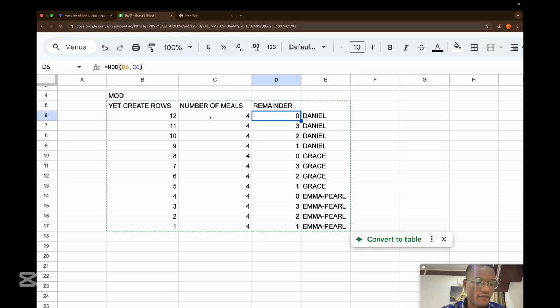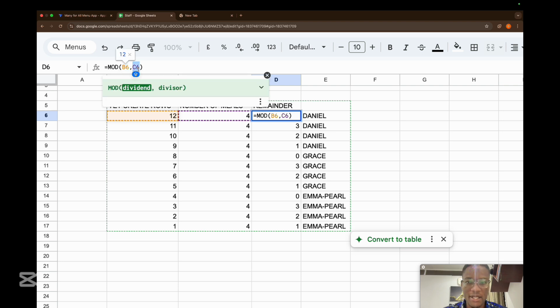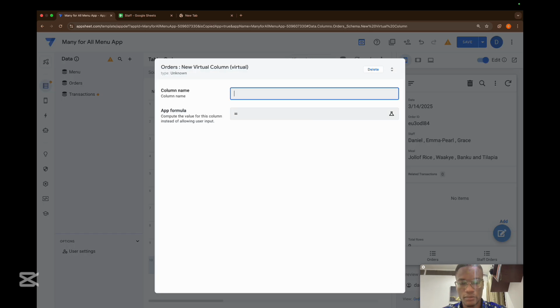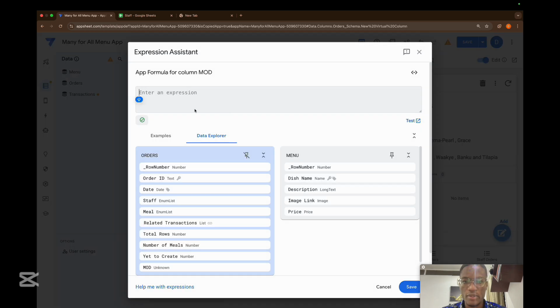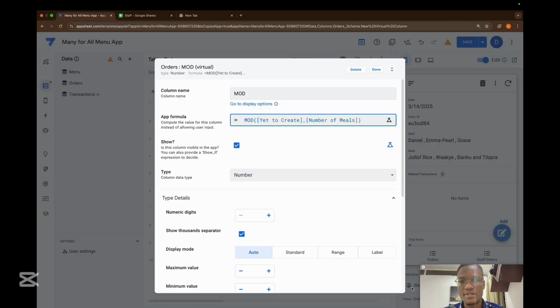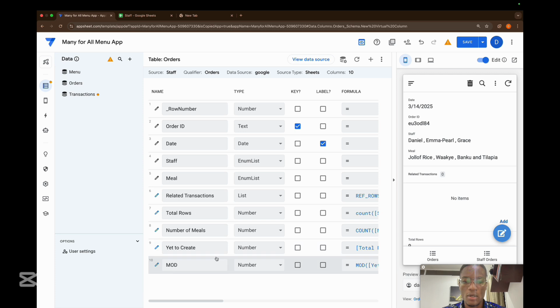So we're first going to create our mode function, which is basically going to be our yet to create rows divided by our number of meals. So I'm going to come over here and create a mode column. I'm going to call this mode, and I'm going to say mode, yet to create, and then the divisor is our number of meals. I'm going to save this and click done. So that's our mode virtual column, and it's going to be very helpful in how to allocate the various meals to each individual. So let me save this.